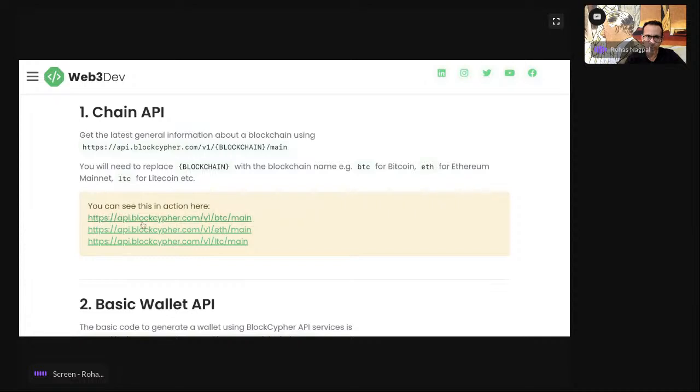So now have a look at this link, api.blockcypher.com/v1/btc/main or ETH or LTC. Now the moment I click on this, here, now the data has opened up. Are you guys able to see that? Or is it still showing the earlier screen? Can you see a screen which says name btc.main?